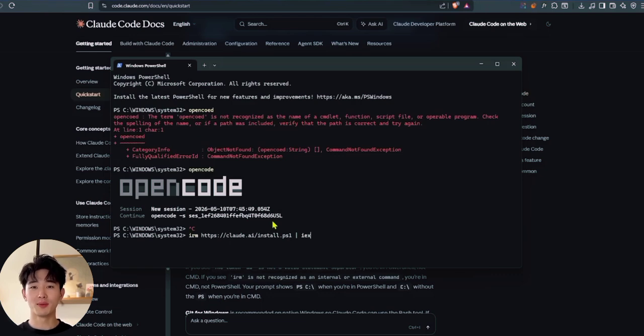And what this is going to do is simply install Claude Code on my system. So let me just hit enter. This one is going to take a little bit because it's, I think, 300-400 MBs, so it's going to take a minute or something. I'll get back to you once it's done.